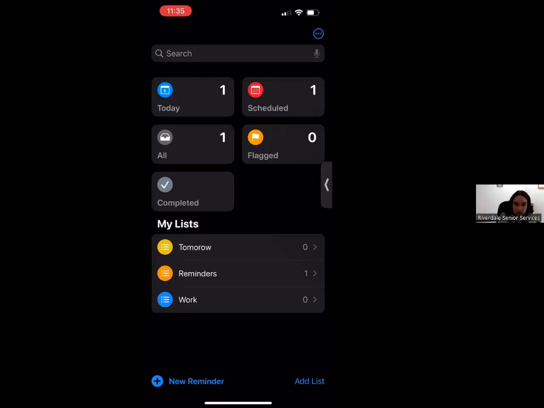So I want to add a shopping list. Currently, you can see on my screen, I have a work list, a reminders list, and a tomorrow list. So Add List is going to be a specific topic. If you just want to be reminded to take a medication, put that somewhere else, and I'll show you where to do that. You wouldn't create a whole entire list for taking medications or doing laundry, right? It has to be a specific topic for a list.